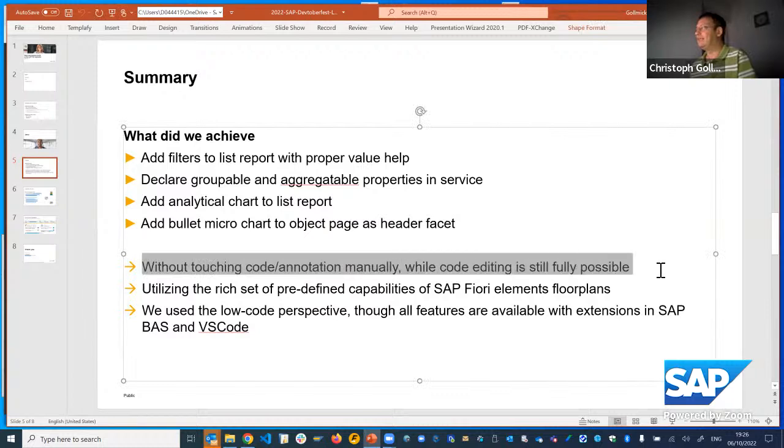So this summarizes it again. We do not need to touch the code, but you are always free to edit it at any time, and it is all readable and you can understand it. It's not something cryptic or hidden. And of course, all the time we made use of the capabilities of SAP Fiori Elements floor plans. If you had to code all this in the freestyle UI5 manner, it would of course be much more effort. That's why, in the end, the code which you saw was basically only annotations, a relatively small piece for all those things which we did. And this is basically thanks to the SAP Fiori Elements floor plans.